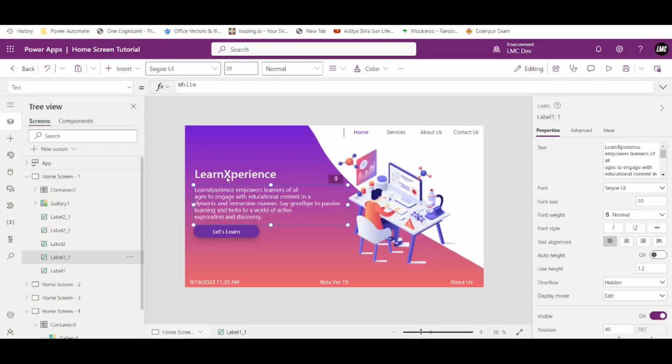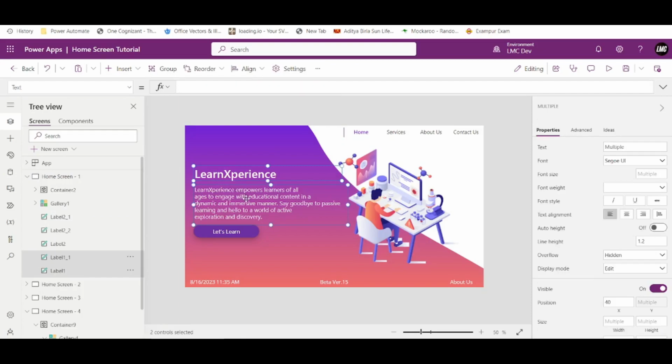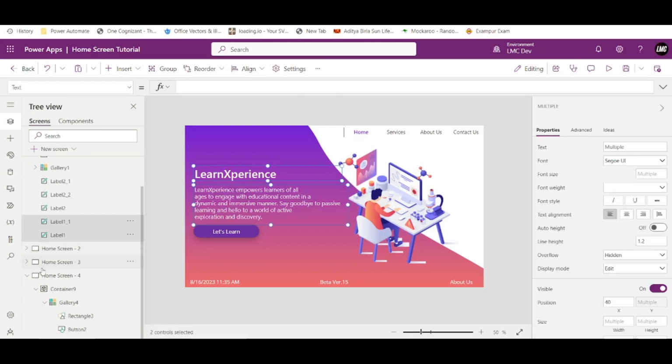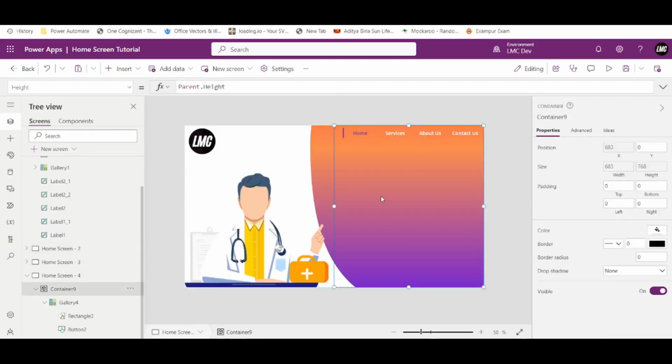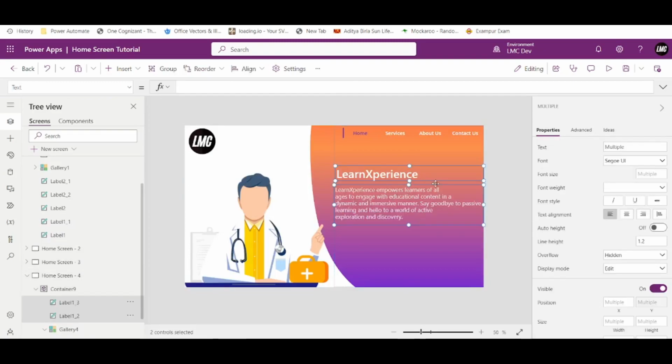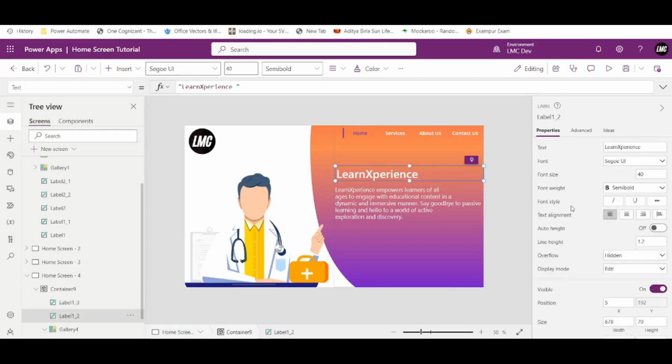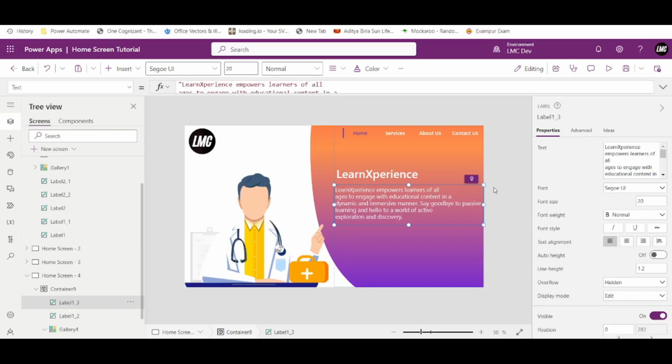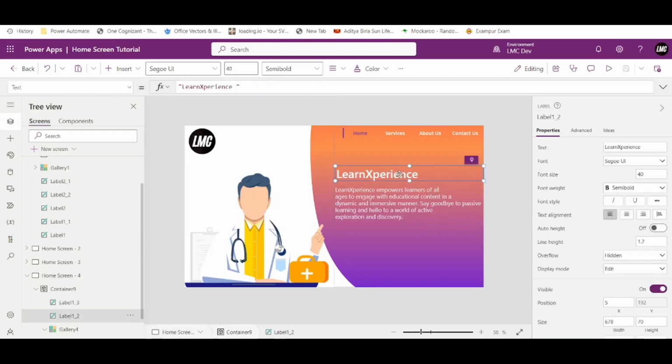Now this thing, let me just copy the text from here only so that we can save some time. Okay, let me head over to this. Let me click on this container, paste inside this container. Okay, so see the font I'm using is Segoe UI. You can also use this font, up to you. The size of this one is 40, this is 20. Okay, so this is fine.